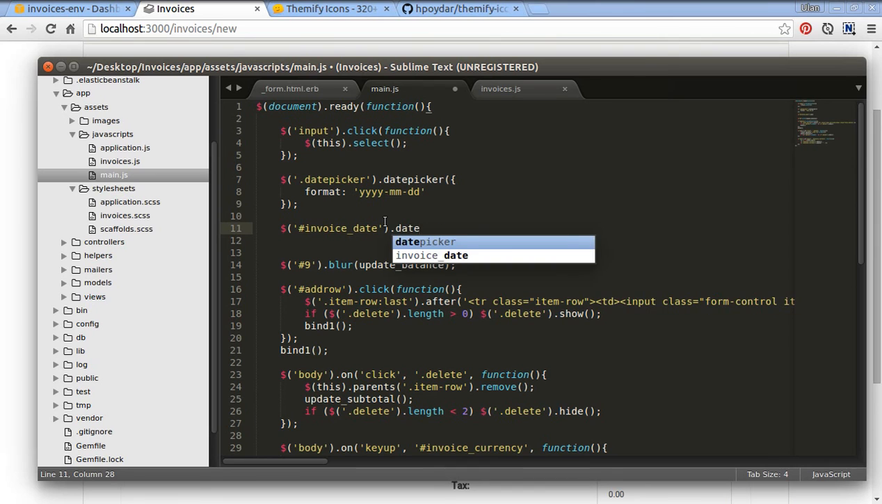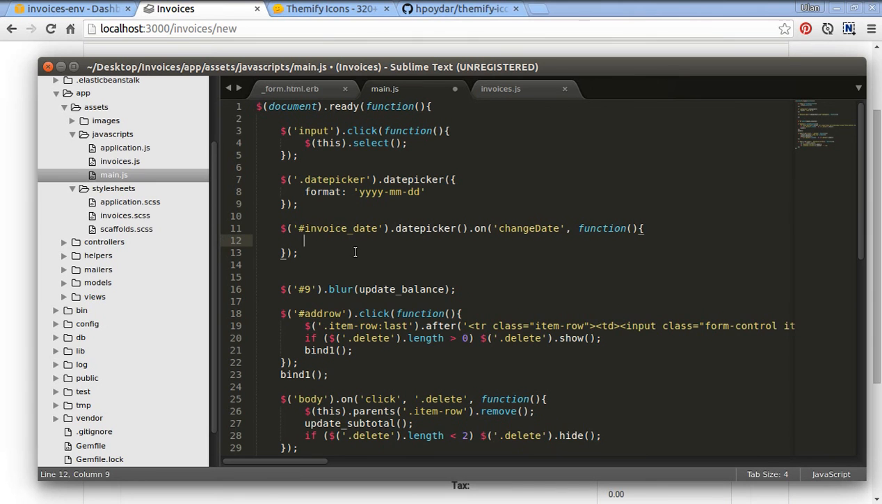Okay, after that, add date pick. And when date, our date picker, when we change date, we should fetch the value of our date. When we change date, it will look like this. Pass the function. Then store the value of our date to variable date.